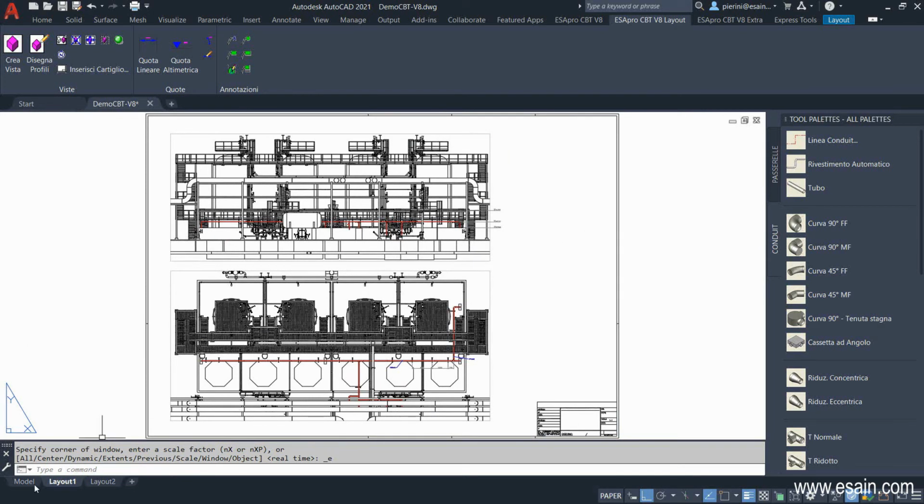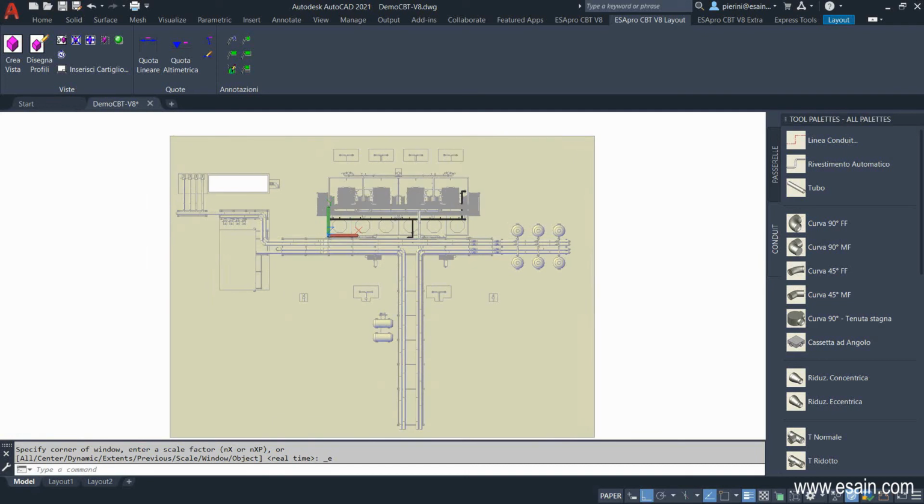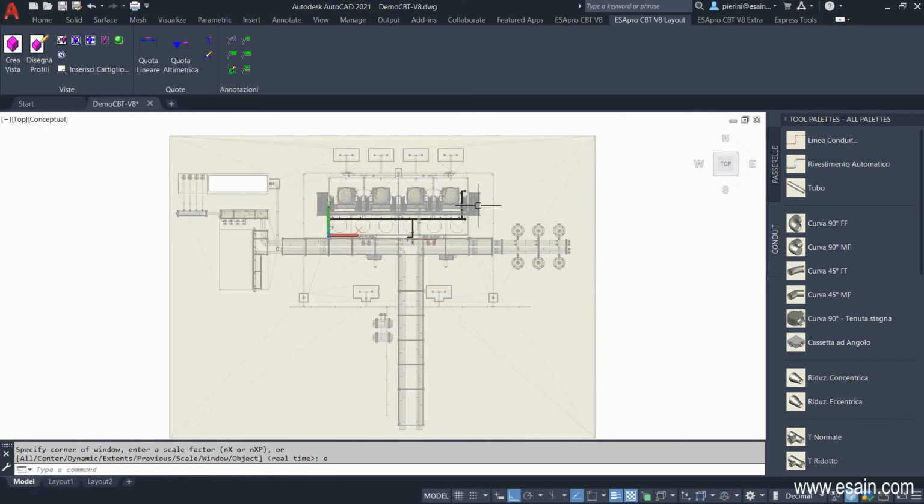This concludes the part of the presentation dedicated to AZA Pro cable trays. We saw then how to insert a three-dimensional model and go to model 3D cable trays in it.